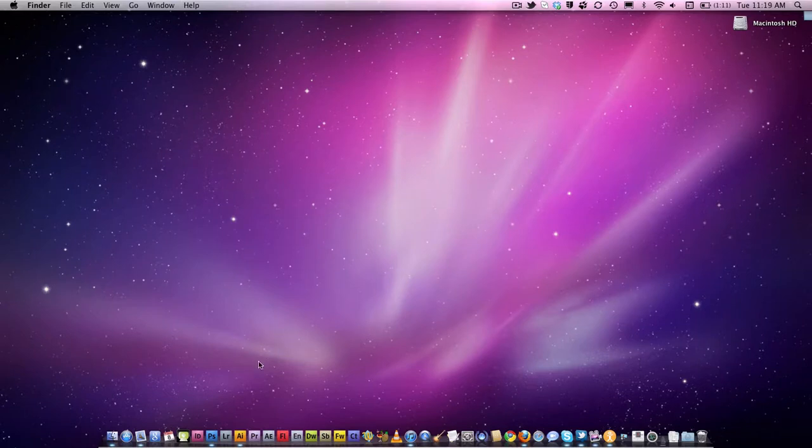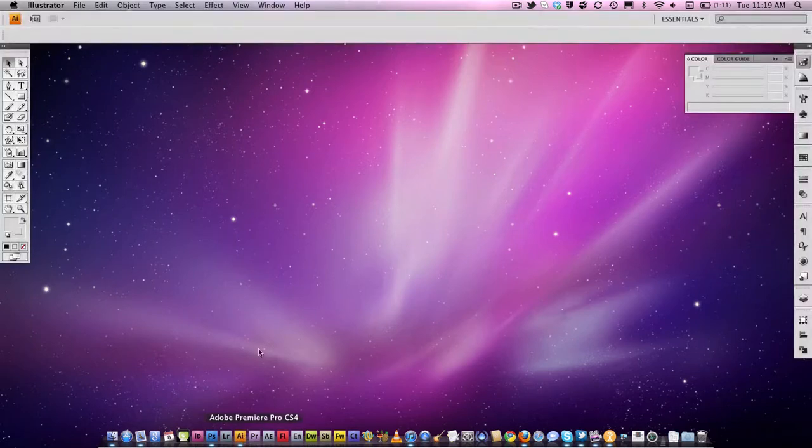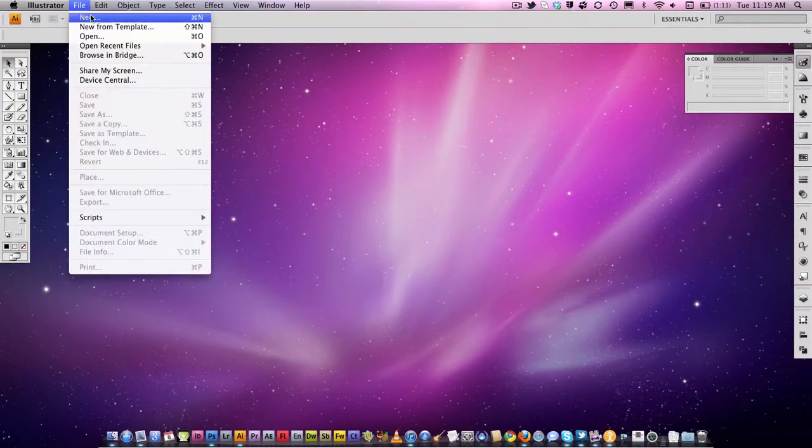First, we're going to go ahead and open up Illustrator. You can open up an existing document, or for our sake, we're just going to go ahead and make a new one.